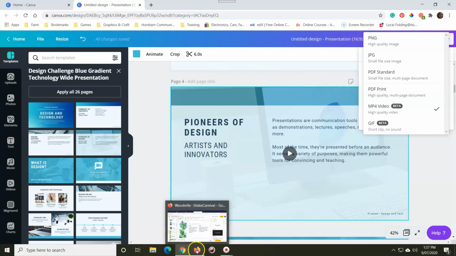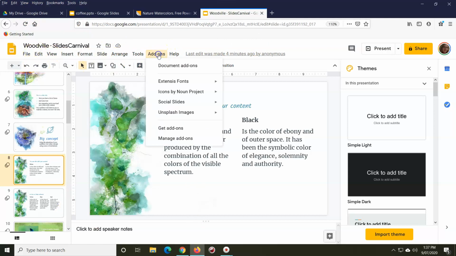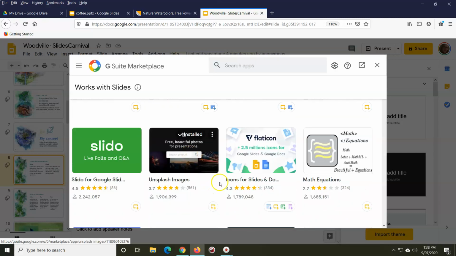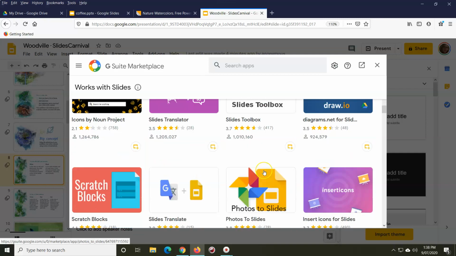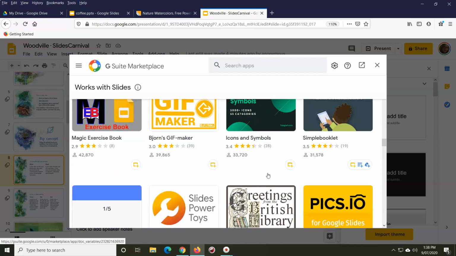We'll come back to Google Drive because I wanted to show you some of the add-ons. So if we come back to add-ons, document add-ons, we've also got the extensions: fonts, icons, social slides, and Unsplash images. So we've got lots of different options. You can also get more add-ons by clicking the Get Add-ons option. So there's lots of other add-ons that you can get to add more things to your Google Slides. So have a look at these and see if these will be of any use to you.